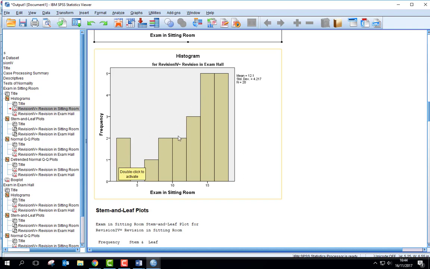Now the tail of the distribution is towards the lower end of the scale, so that is negative skew, and that fits with that value we looked at earlier. Now if this was your research, you would need to make a decision around this. Is this deviation from normality substantial enough to warrant concern? If it is, there are a few options open to you.